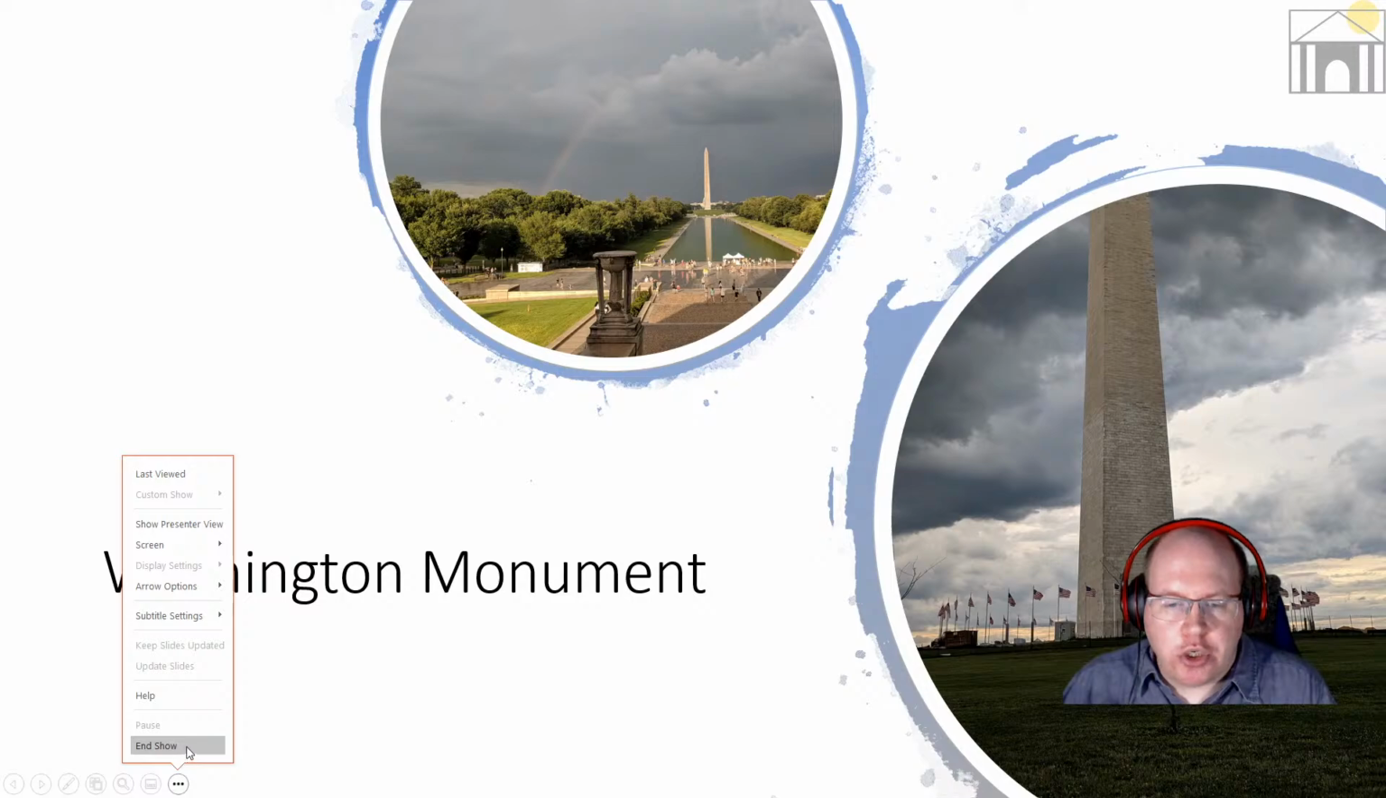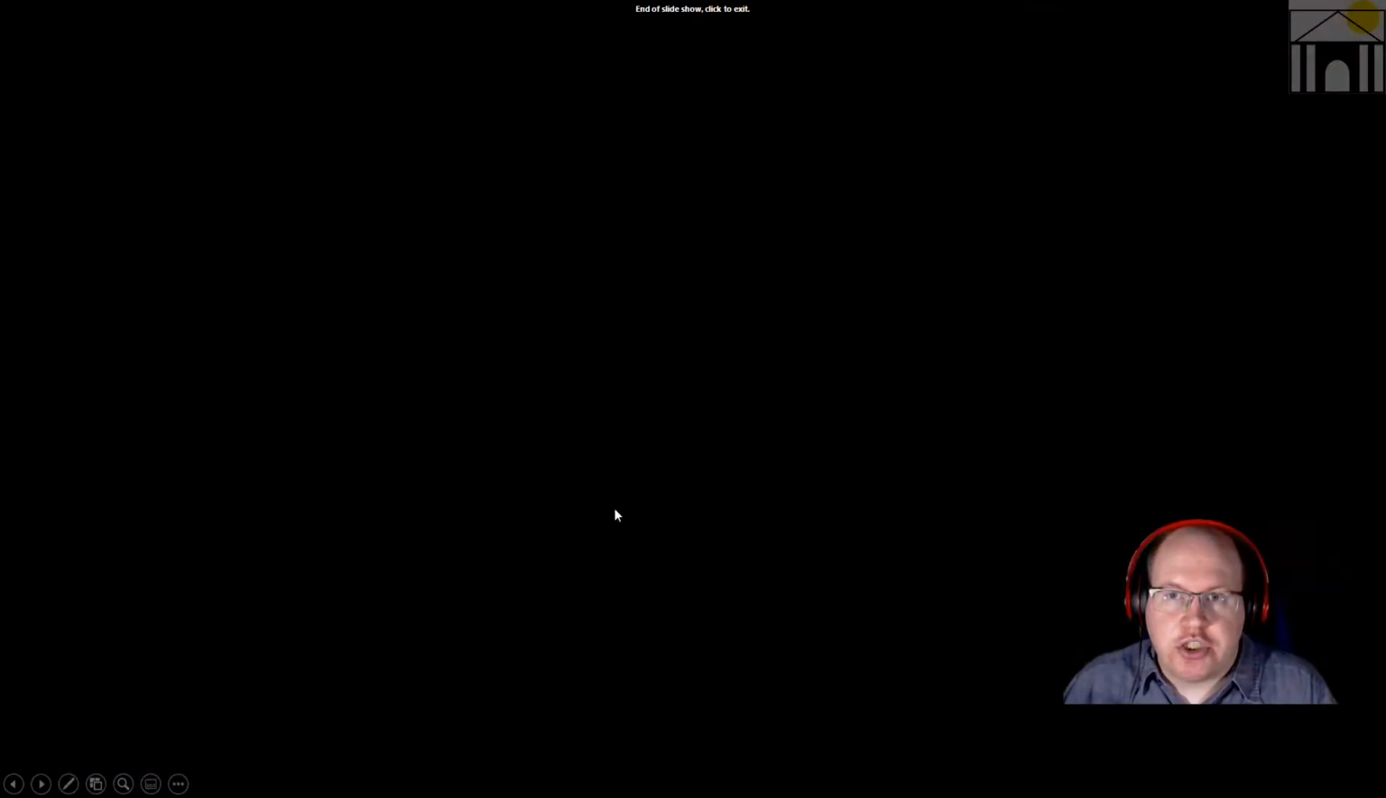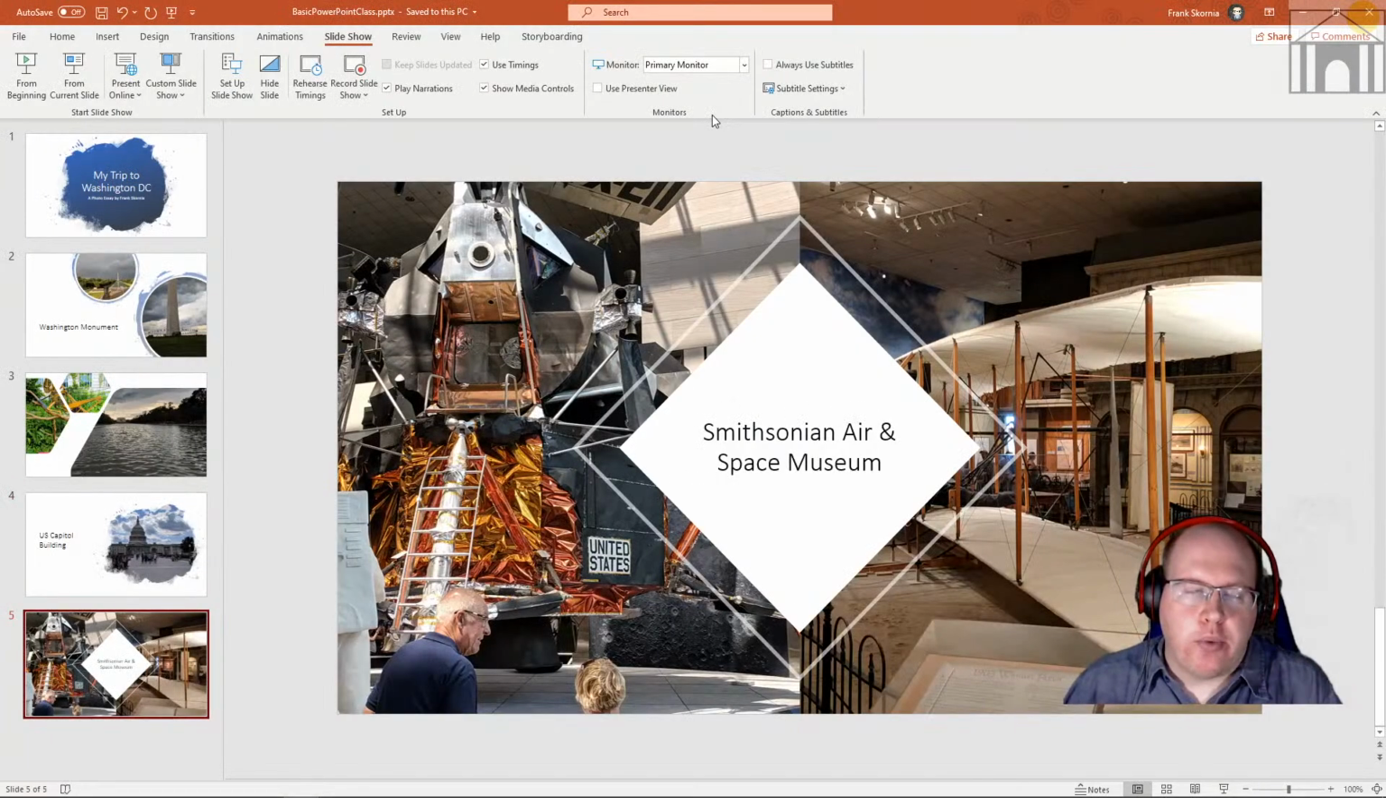So I was able to change those different kind of settings there. And then end show. You can also end show by hitting the escape key, or if you get down to the end of the show, you'll get to see this little black screen. End of show. Click to exit. Click to go back to PowerPoint. So that is what it looks like when you click play and show and go through your presentation.